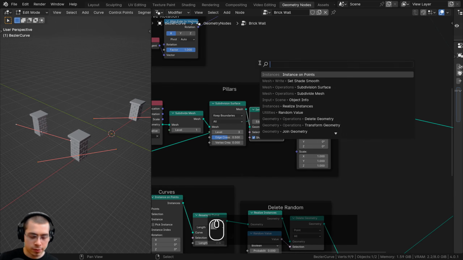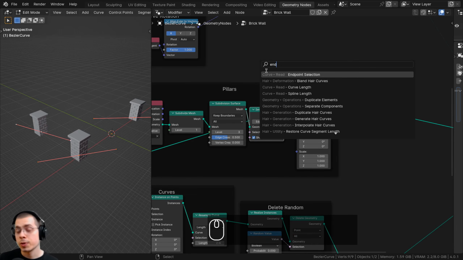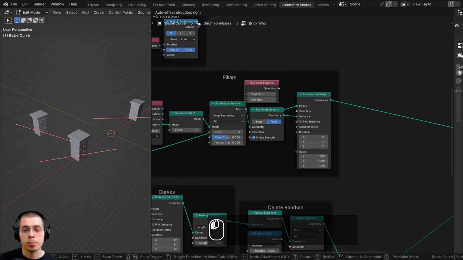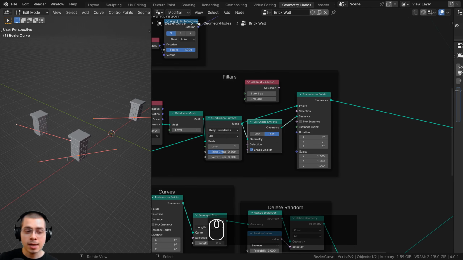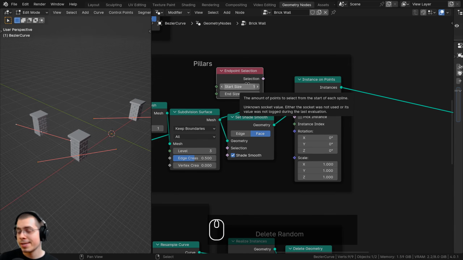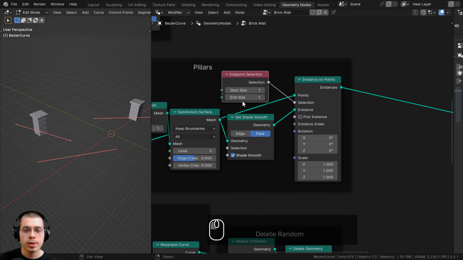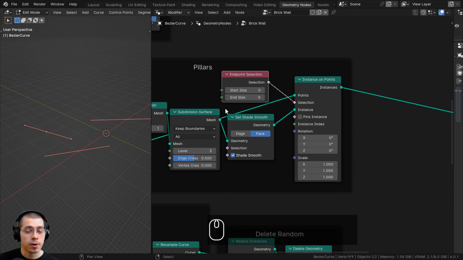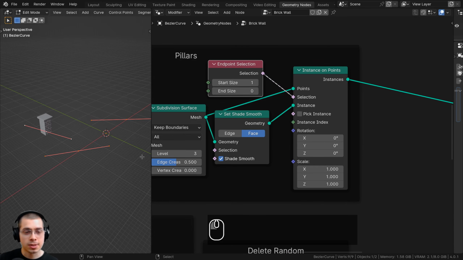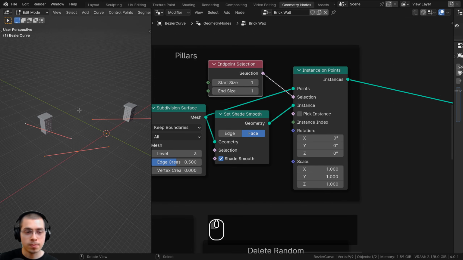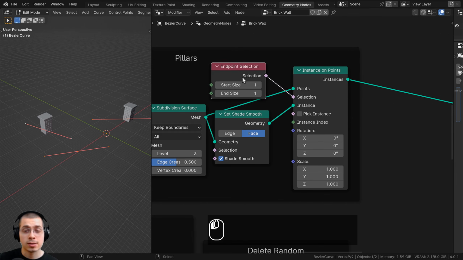So to do that, I'll press Shift A and go to the search, and I'll search for the endpoint selection, and we'll put that in the pillars. So this is going to be the data of all the curve handles. Let's take the selection, and I'm going to put that into the selection of the instance on points. And now if I turn them to 0, you can see there aren't any pillars, but if I turn the start size up to 1, there's just 1 at the starting. If I turn the end size up to 1, there's just 1 at the end. And if I continue to turn them up, it's going to add more pillars in between the middle of the curve. So I'll just leave the start size and end size at 1 for now.